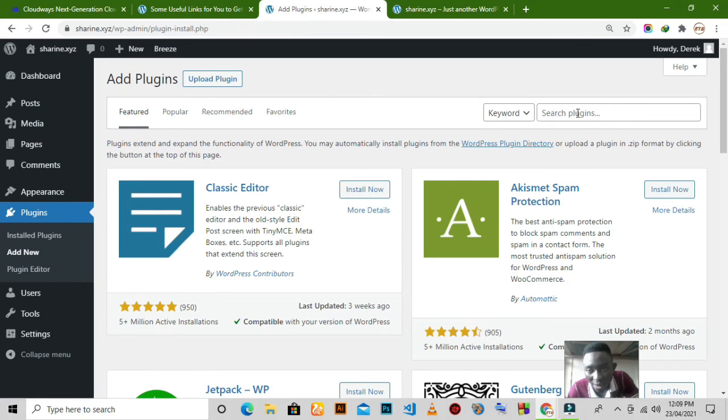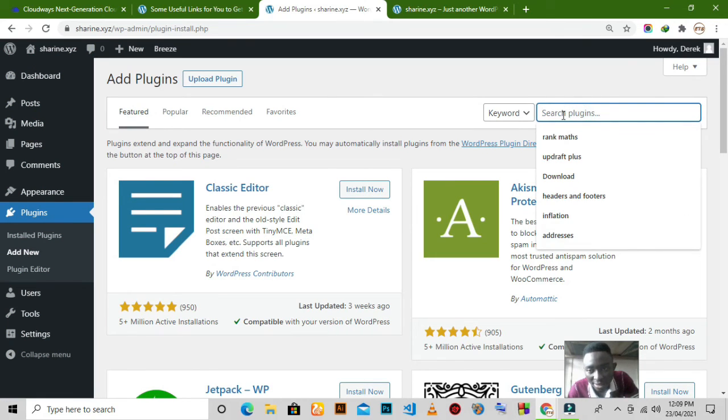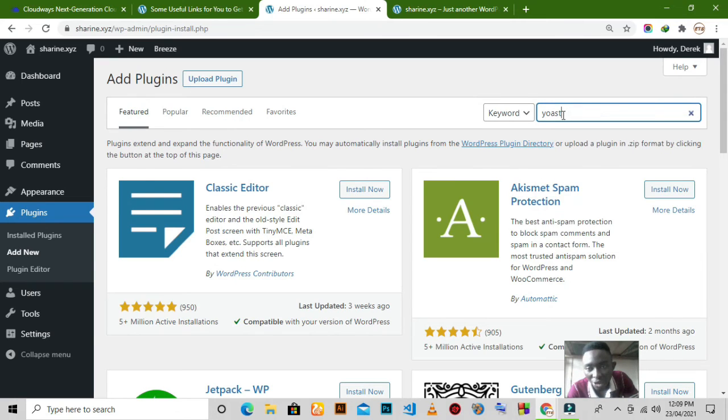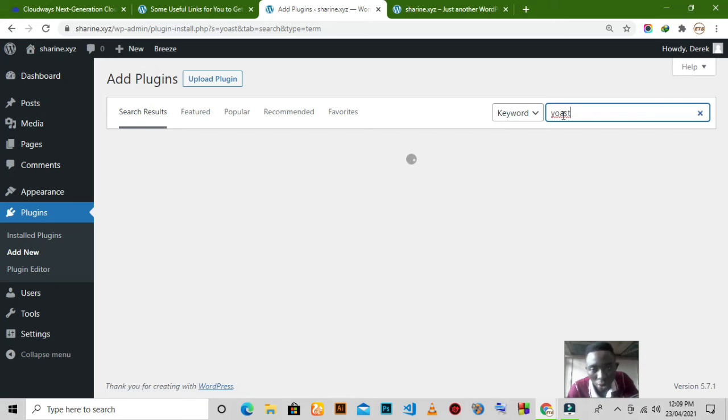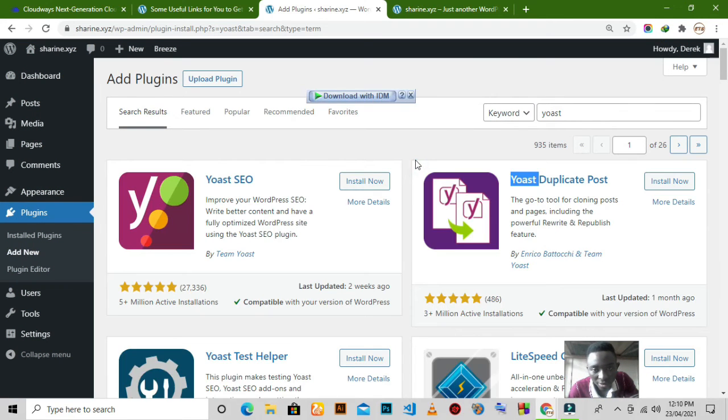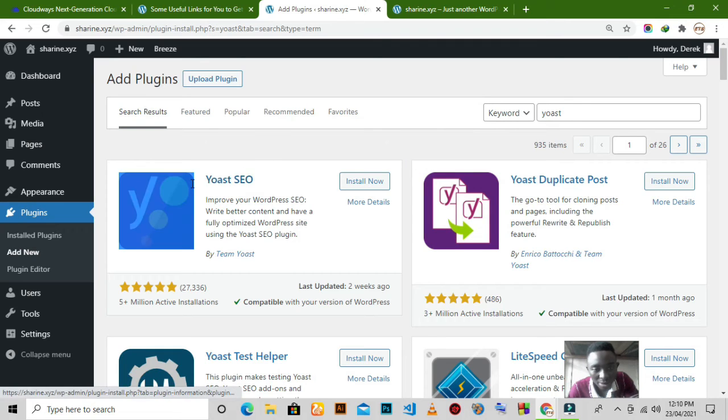Yeah, and then when you come here it says search plugins, so I can type in any plugin that I want. If I'm looking for a plugin with a name like Yoast, I just type in Yoast and it will search. As you can see, it is searching. It pulls out this search engine optimization plugin called Yoast SEO. If I want to install Yoast SEO, I just have to click on install now.